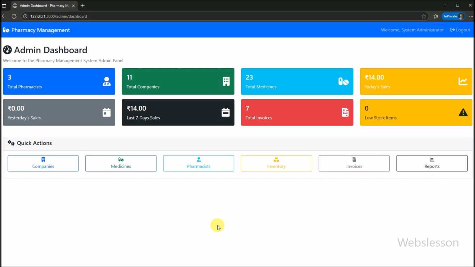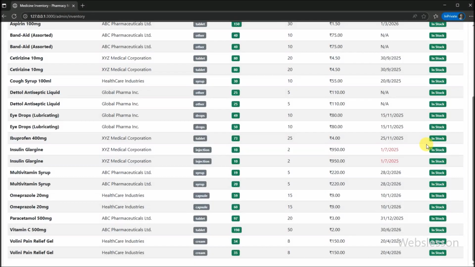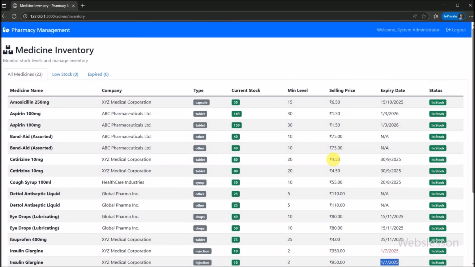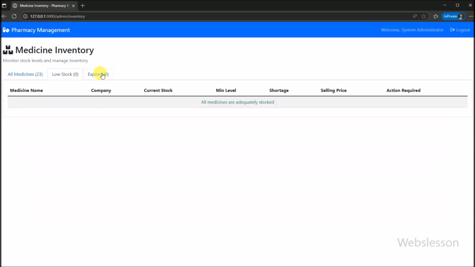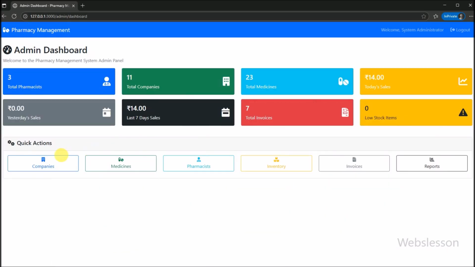Let us dive into medicine inventory. Here, admins can effortlessly view the remaining stock of all medicines, ensuring you never run out of critical supplies. The intuitive interface allows for quick searches and filtering to pinpoint specific items. Next, we have the pharmacy companies section.